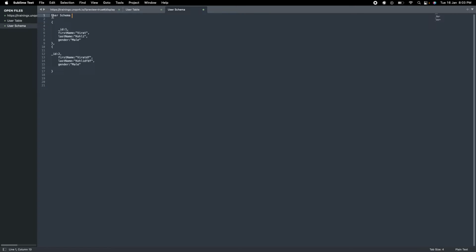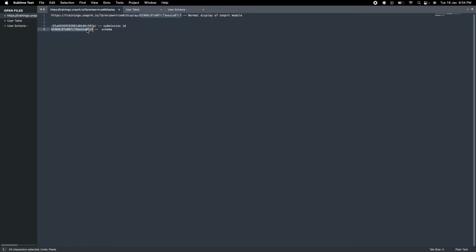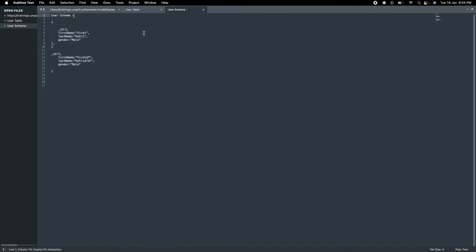So we are not going to call it a user schema in our case, right? It would be uniquely identified by this ID. Let me copy paste this here. So whatever the user schema that would be created by Unqork, that would be the user schema, and this would be the unique schema ID. So this I can say is the schema ID, which is a unique identifier for this particular schema where all the records are stored.